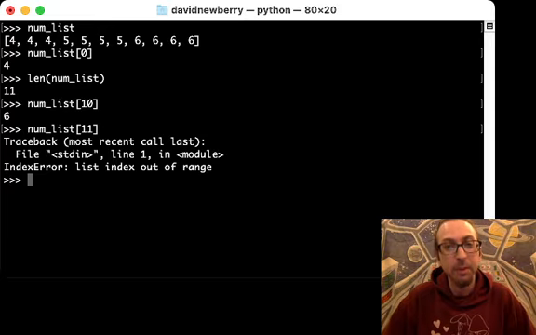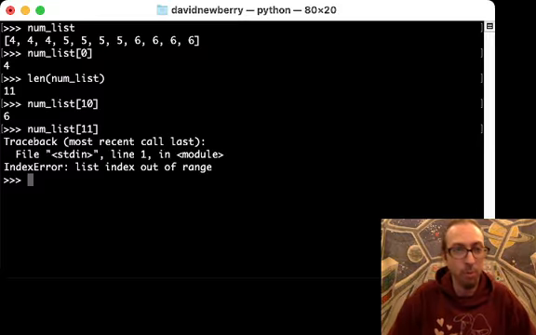The 11th item in the list is at index 10 because the first item in the list is at index 0. And if that's confusing, that's normal at first, and you just get used to it as you keep working with lists.